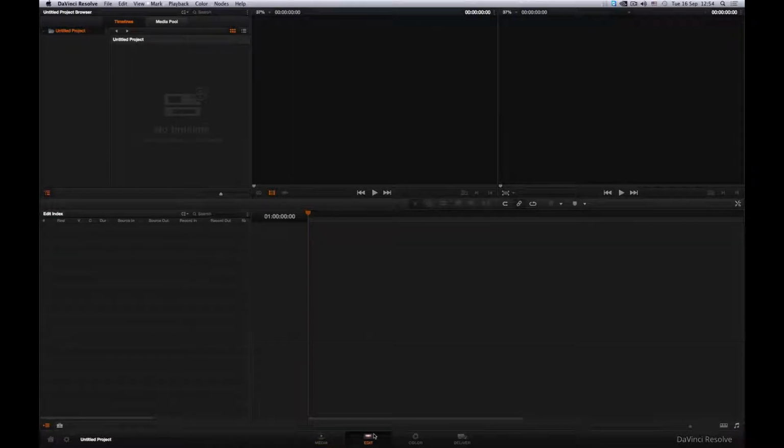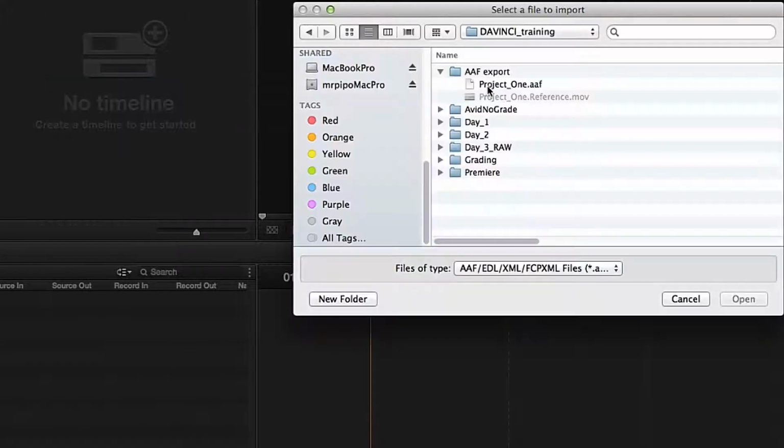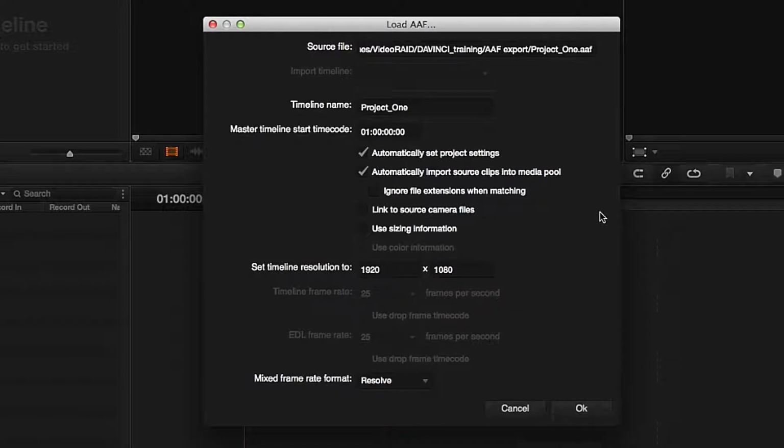Once here, we open the Edit panel. In the timeline window, we call up the menu with a right-click and select AAF Edit List Import. Check the preset parameters. Since a timeline of identical parameters, that is in HD 1080 with 25 frames per second, is preset in our DaVinci Resolve settings, we can leave the automatic timeline setting unchecked.